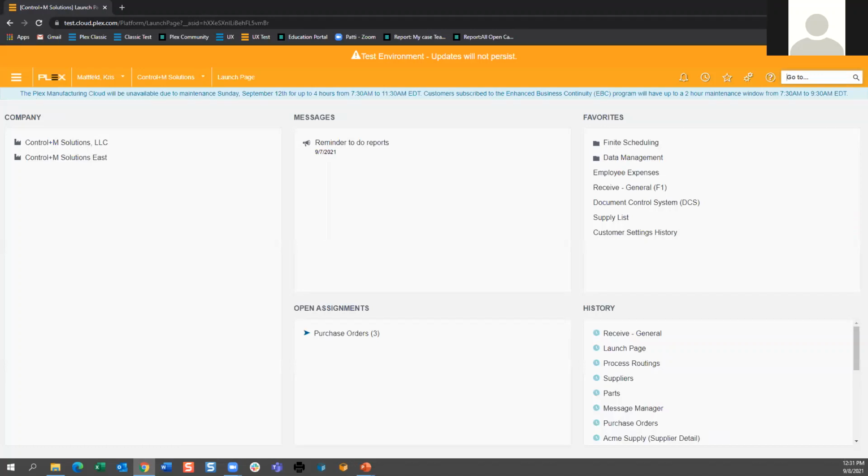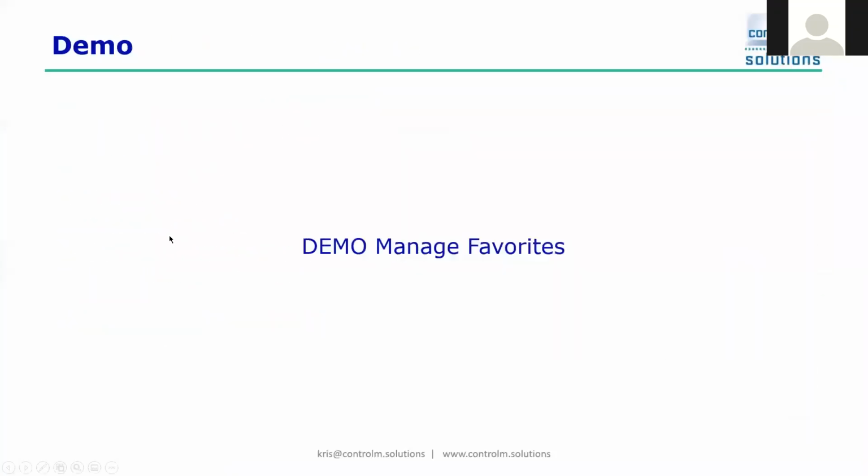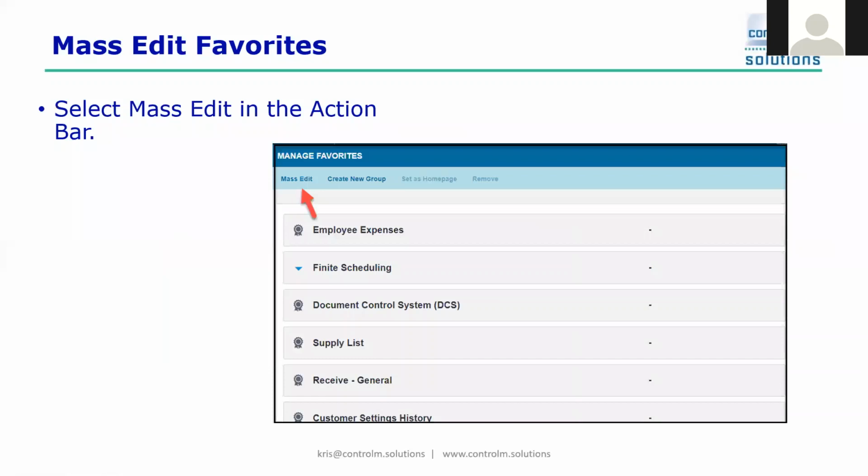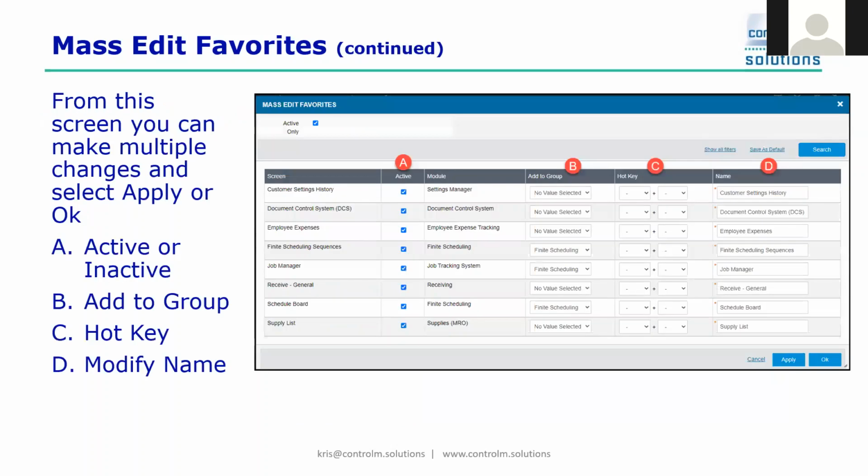Okay, so let's go ahead and I'm going to walk you through the mass edit of your favorites. If you want to do mass edit, again, you'd go into the action bar, click on the star. And from here, when we're going into the mass edit, you're going to see all the favorites that you have. From there, I can make them active or inactive by selecting the checkbox. To the right of that, I could assign them to a group, if I wanted to move more of a favorite into a group.